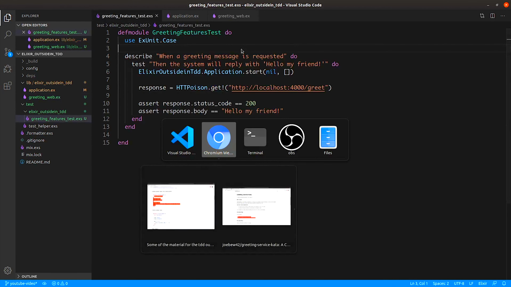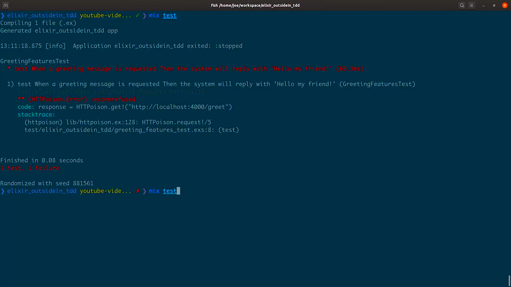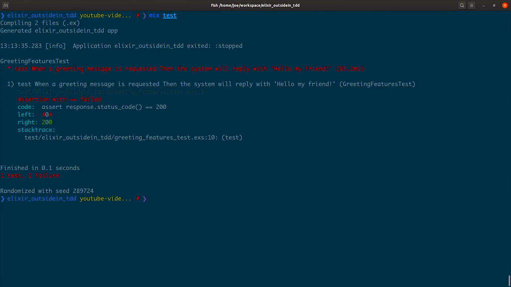Okay, let's try to run the test again and see what happens. Great, now we are receiving different feedback. We can provide a different interpretation for the feedback that we receive right now. The previous feedback was connection refused. Why? Because the server was not there. Now we are receiving a 404.